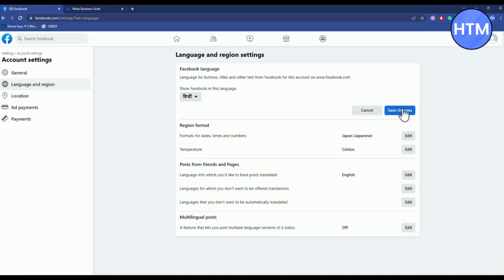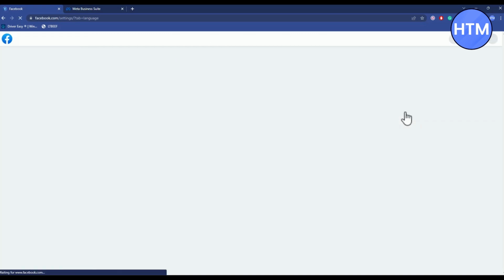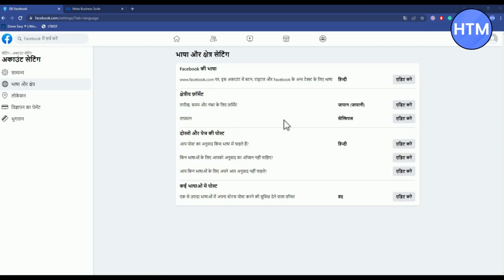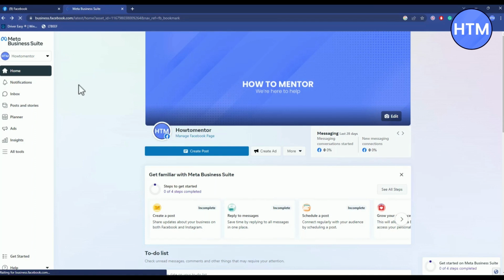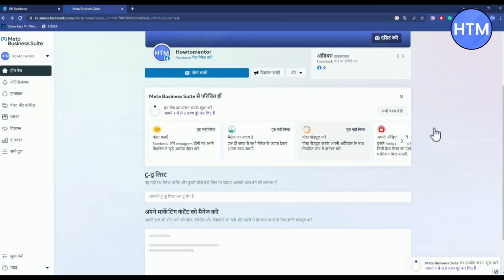So after choosing a language, just simply click save changes, and after that, as you can see, the language has been changed. So now if I go into my Meta Business Suite, as you can see, it is currently in English. So if I refresh the page, the language should change. So as you can see, the language has changed.